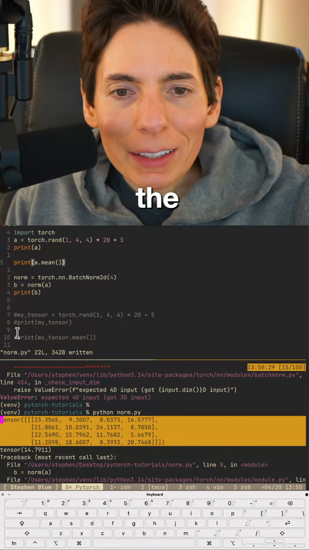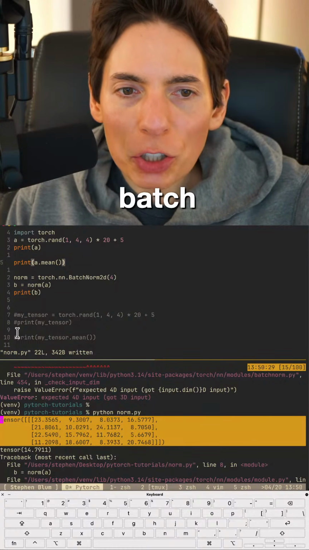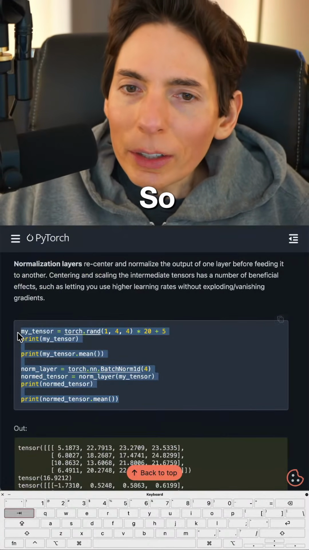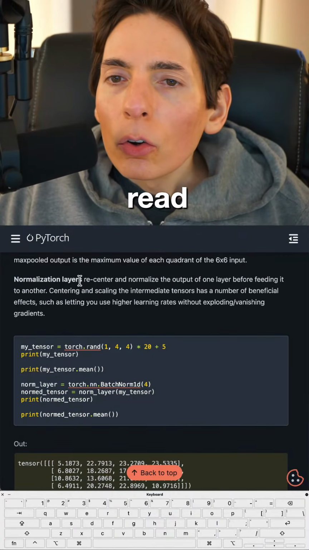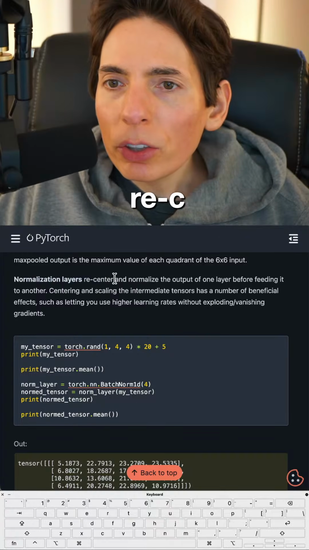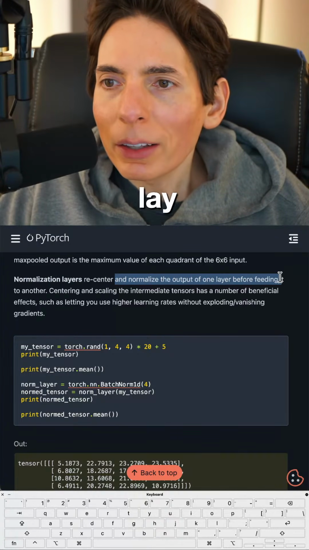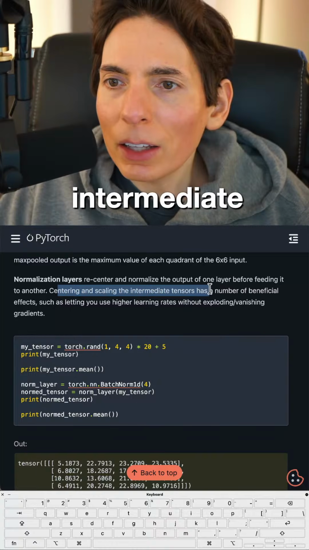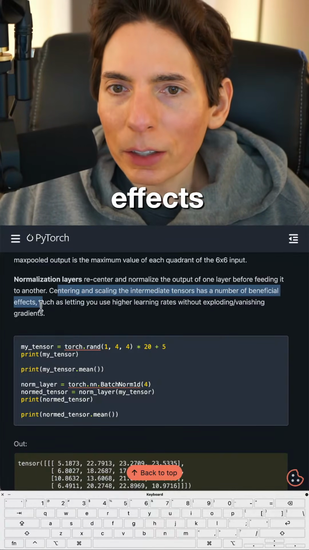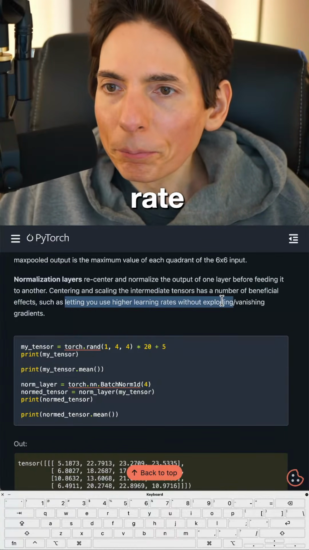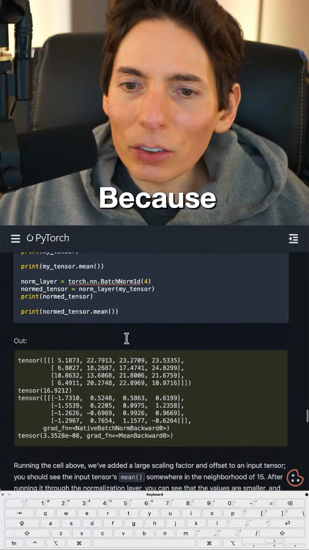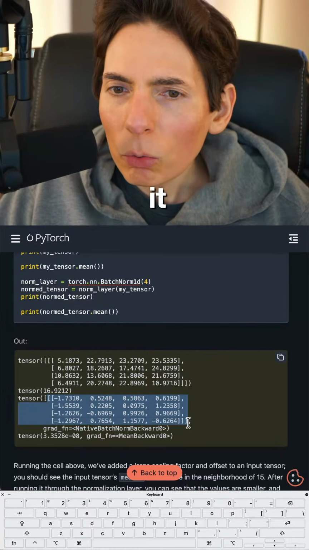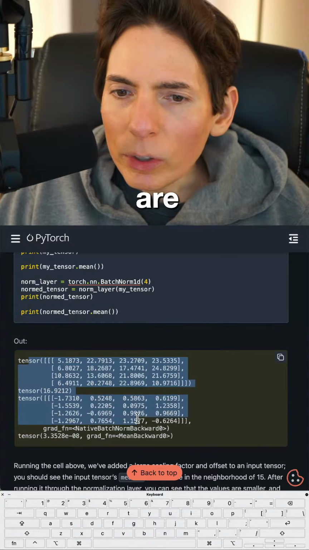Oh, it updates the mean and variance for each batch. Is that what that does? So let's read. Normalization layers recenter and normalize the output of the one layer preceding it, feeding it into another. Centering and scaling the intermediate tensors has a number of beneficial effects, such as letting you use a higher learning rate because it's shrinking the data. Or is it? What's going on here? We are going to find out.